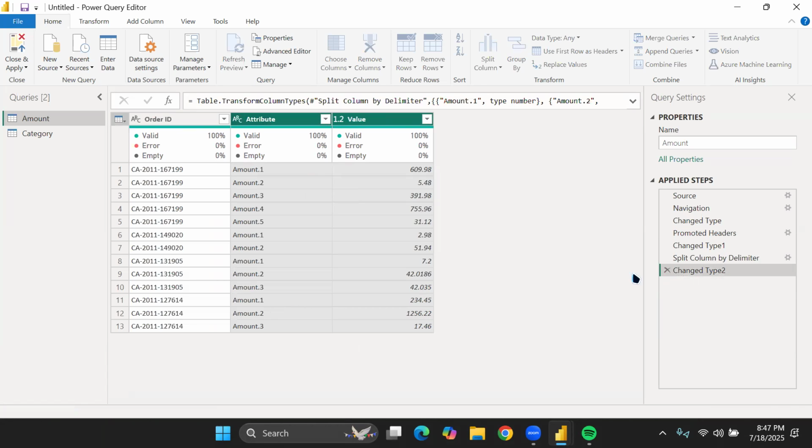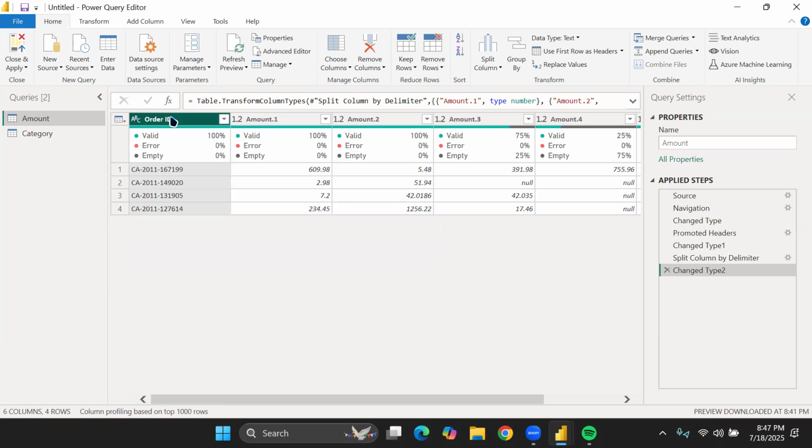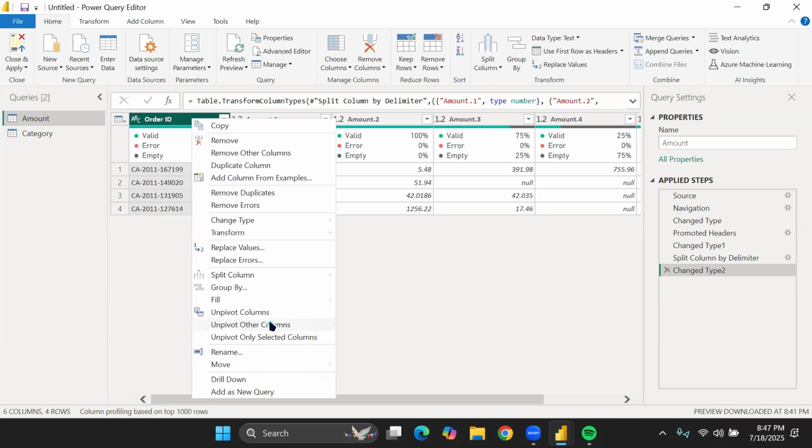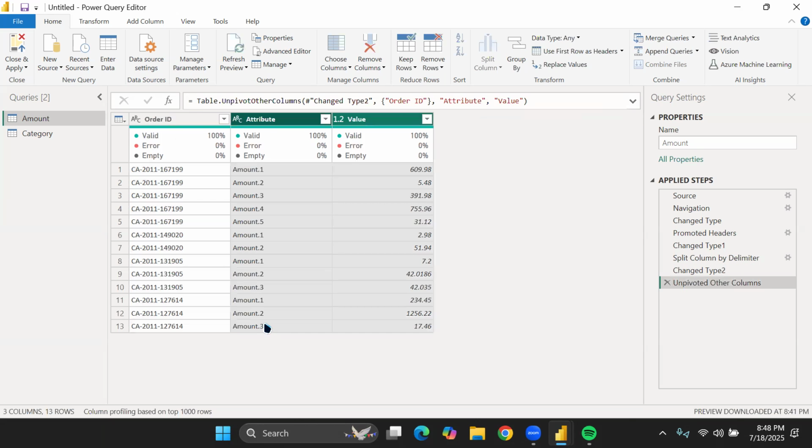Another way I can do it is I can click only on this order ID, right click on it and choose unpivot other columns, meaning the columns that are not selected, I will unpivot them. If I click on unpivot other columns, which is the fastest for me, I will have the same thing also.